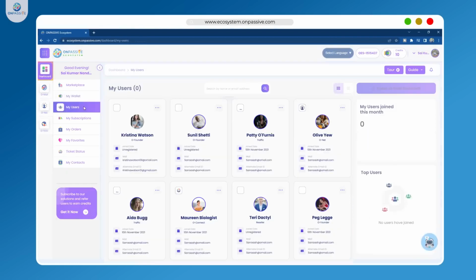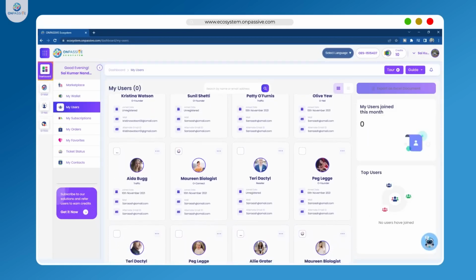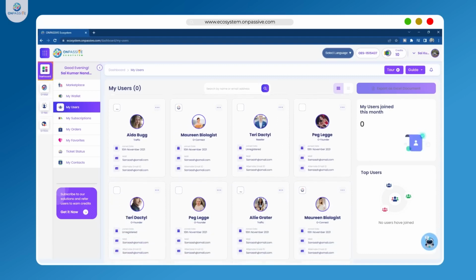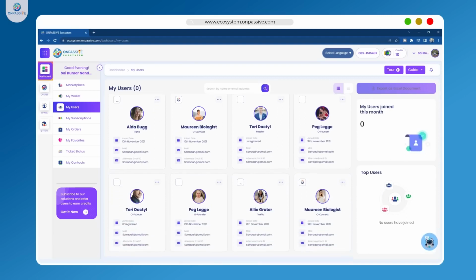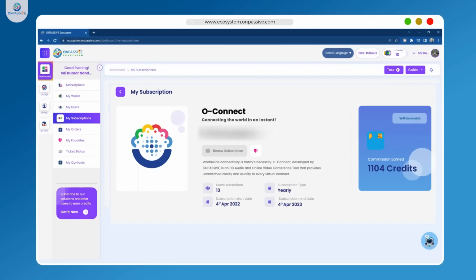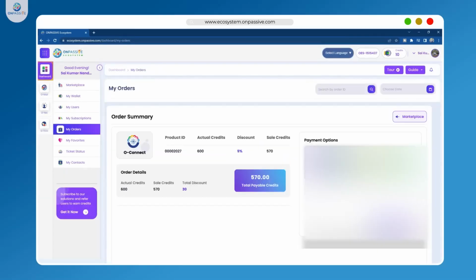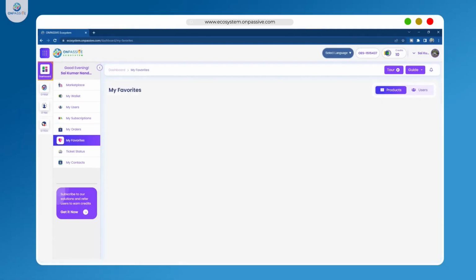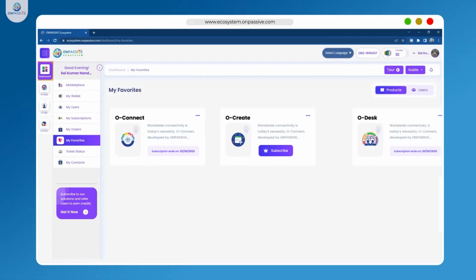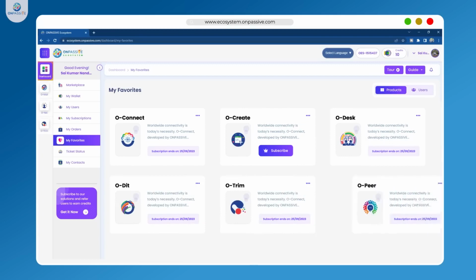Then there is the section of My Users that gives you quick access to your connections, allowing you to manage your network and grow your online presence. There is a My Subscriptions section where you can easily manage recurring payments and ensure you get the most out of your ONPASSIVE experience. The My Orders section provides a convenient place to view all your orders and track the status of your purchases. And this section of My Favorites allows you to save and organize your favorite products and services, making it easier to find what you need when you need it.